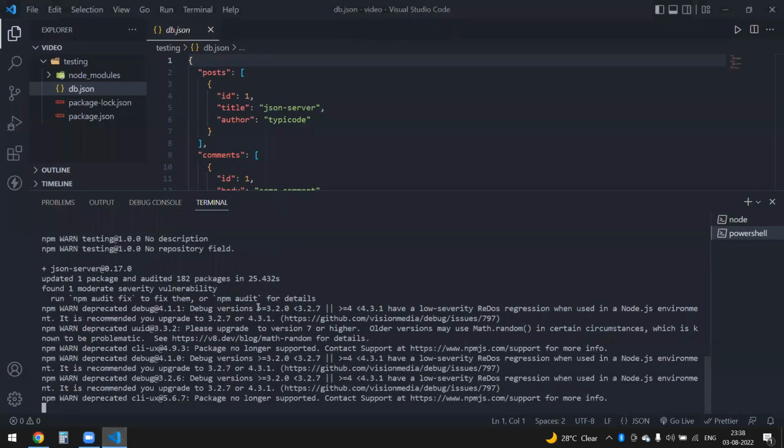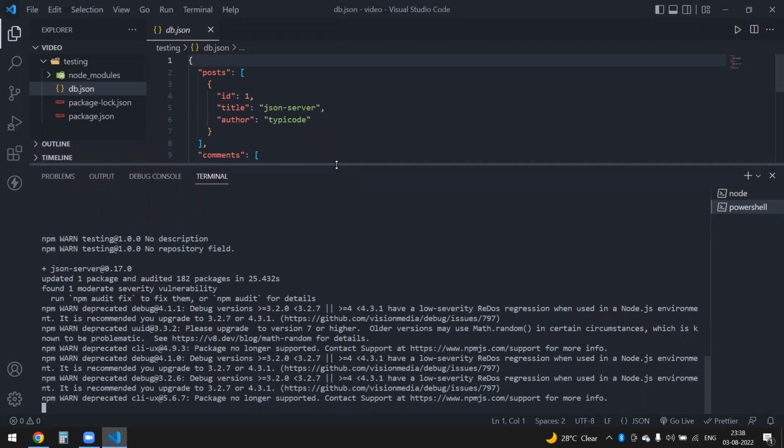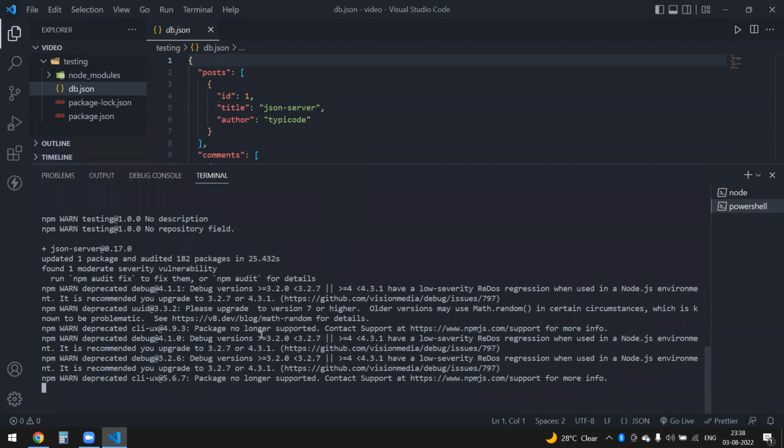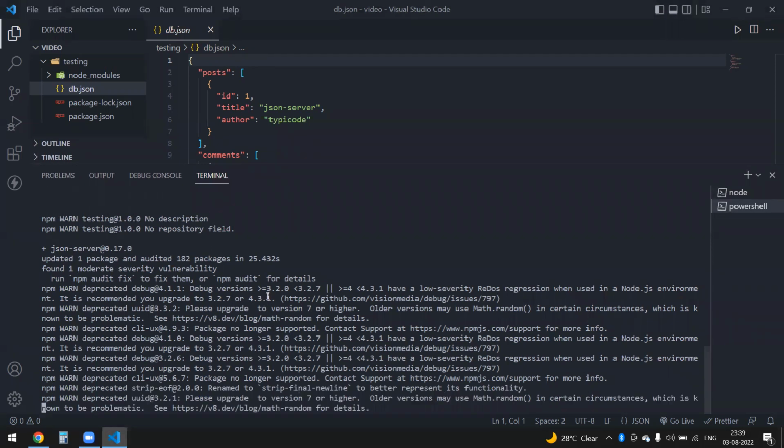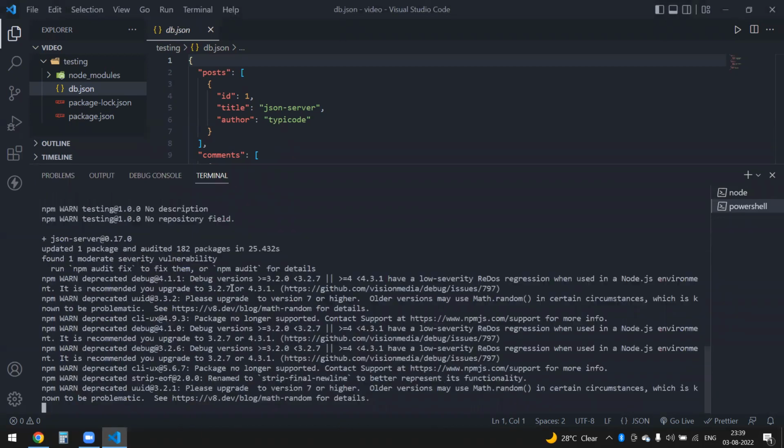Okay, it is running. Let's see, I think it will take some time. You don't need to do anything after this command. It will automatically do everything, and you will get a link directly to your Heroku JSON server.